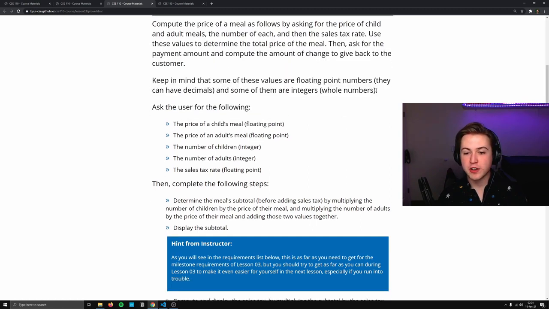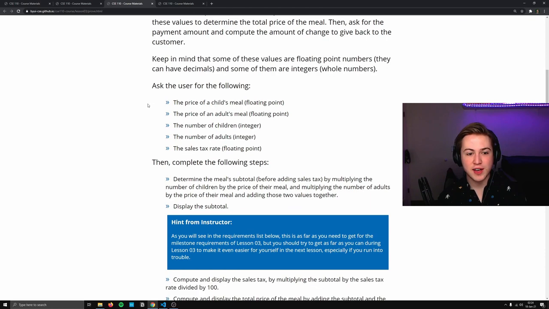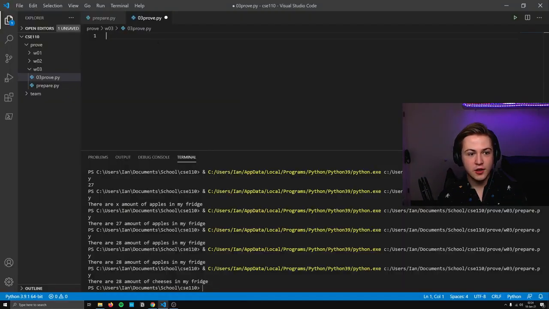Just gives us a little reminder about type. Need to pay attention to that. First, we need to ask the user for the following. We know how to ask the user for stuff. It's the input function. So we can just have a variable equals input something. That's how we would normally do it.